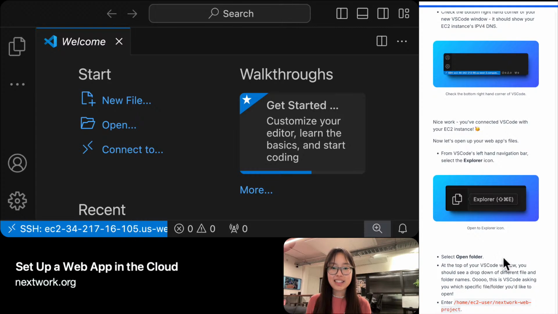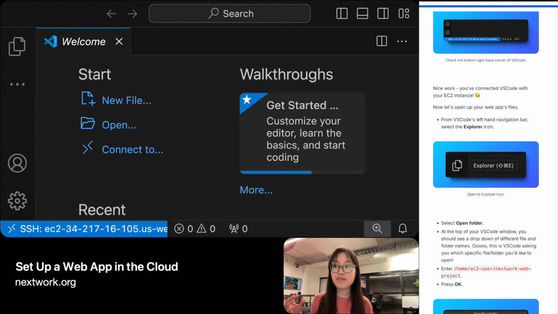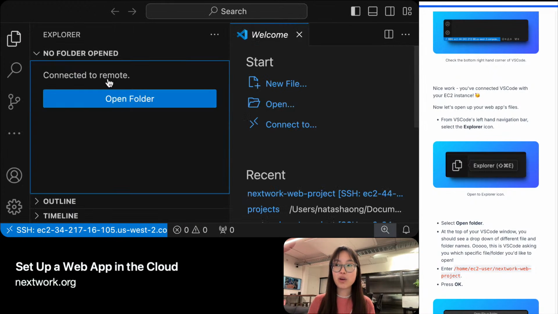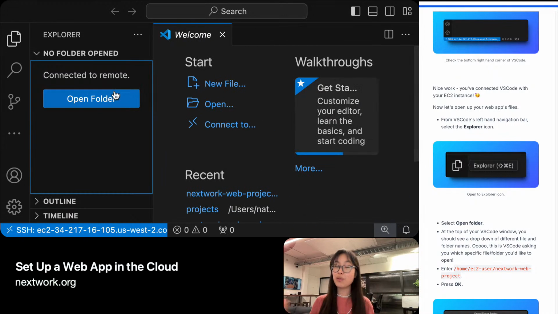So let us try to open our Nextwork web app project files by going into the Explorer again. Okay, and we're going to click on open folder again. And what are you going to see this time? Previously, when we clicked on the open folder icon, what happened? It opened up this dialog for us to select local files. So what's going to happen when I now select open folder and I'm connected via SSH to the EC2 instance?